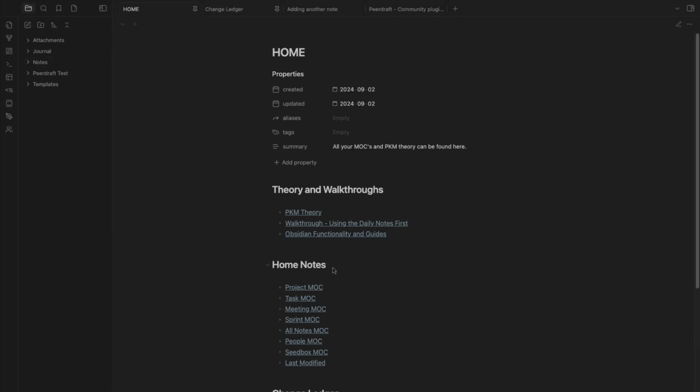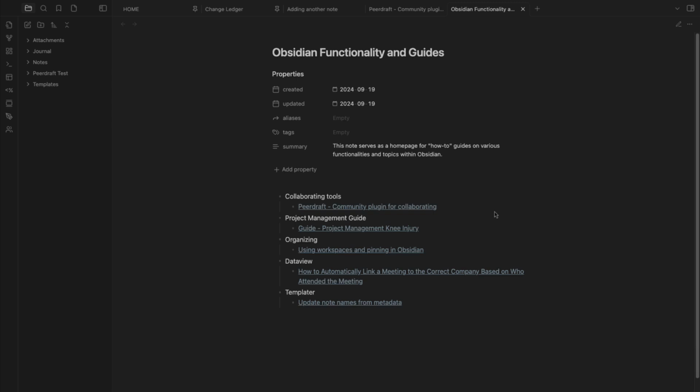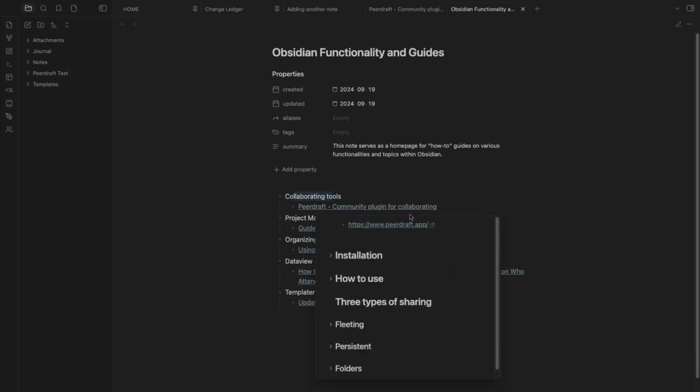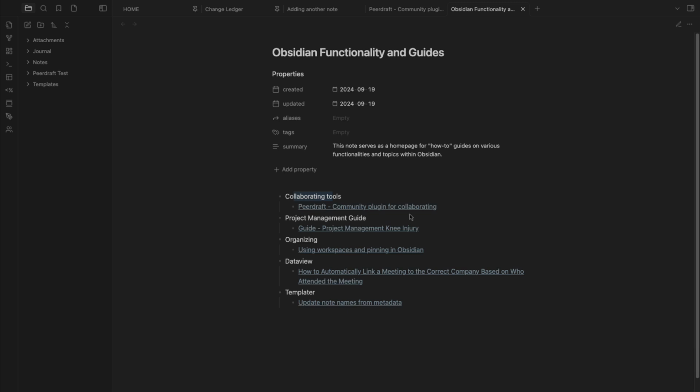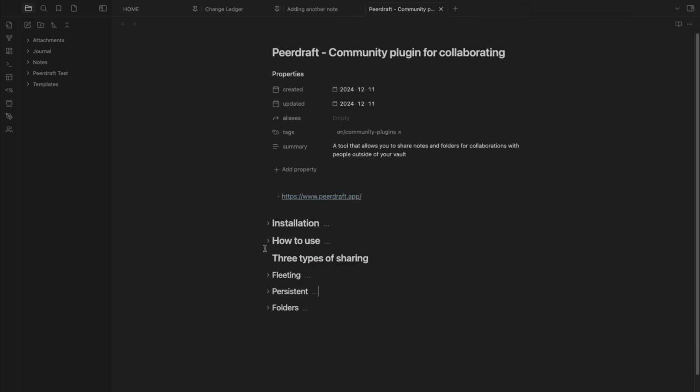Now today, we're going to go to Obsidian functionality and guides, and this is where I'm working on collaborating tools. And the plugin that we're looking at is the Peerdraft community plugin. And this is just where I'm going to have a little bit more information for the people that buy this vault, for them to have something to refer back to. So they have the video as well as this guide.